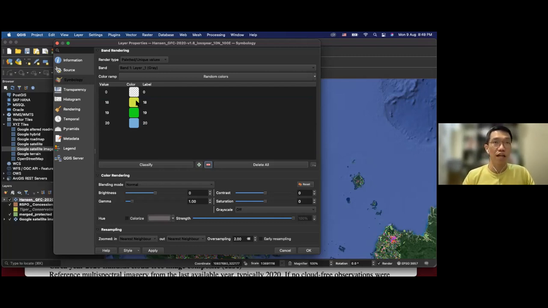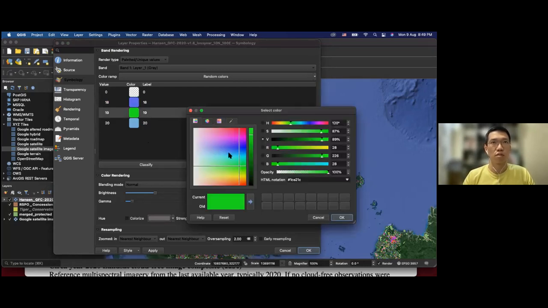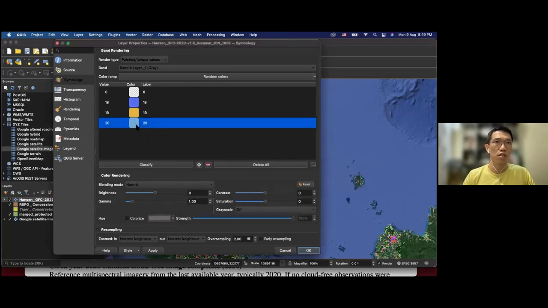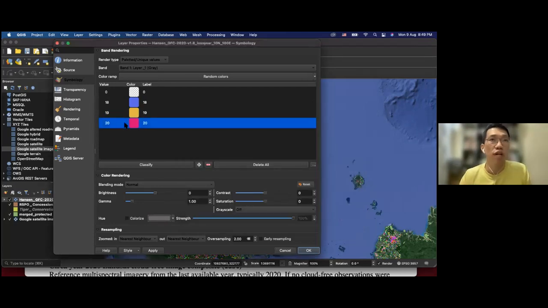Okay, these colors are quite close to each other. I'm going to use more different colors. Let me see. I'm going to do blue. Then this one I'm going to do probably orange. This one I'm going to do red. Okay, cool. I have 3 colors. Apply it.